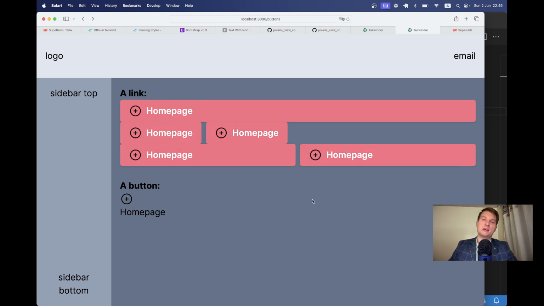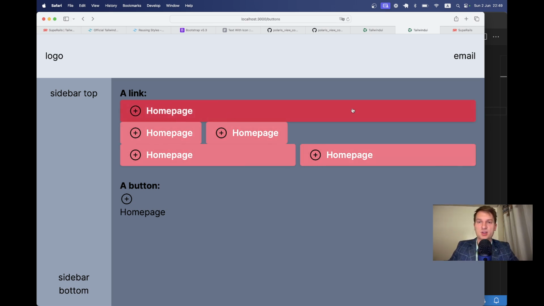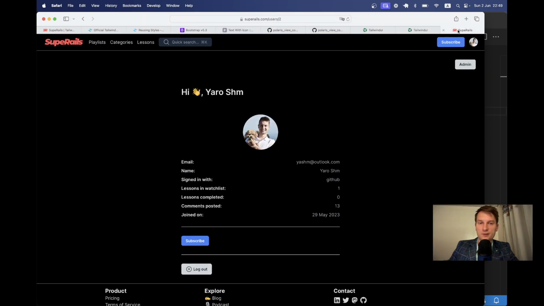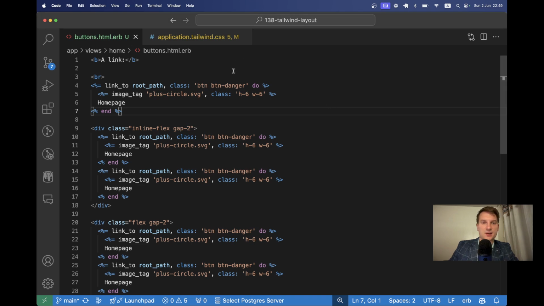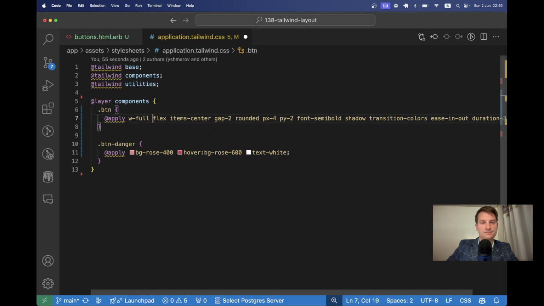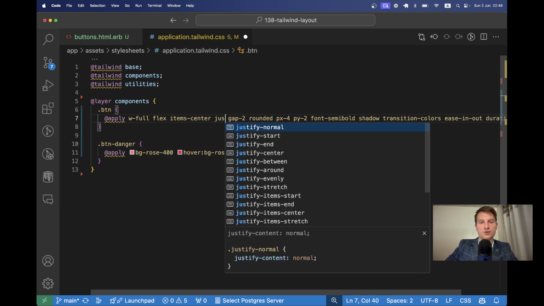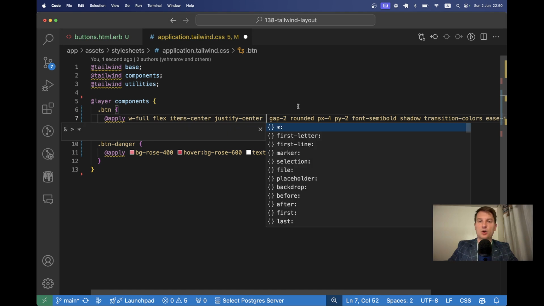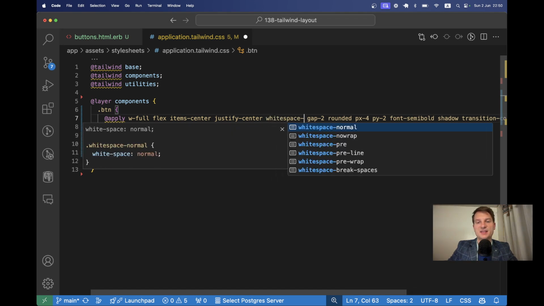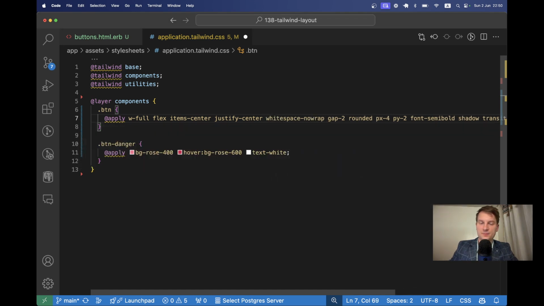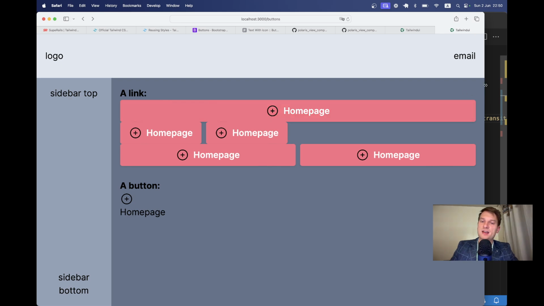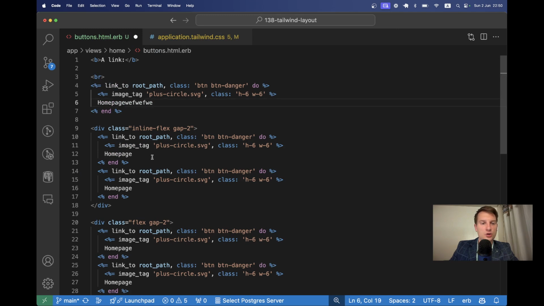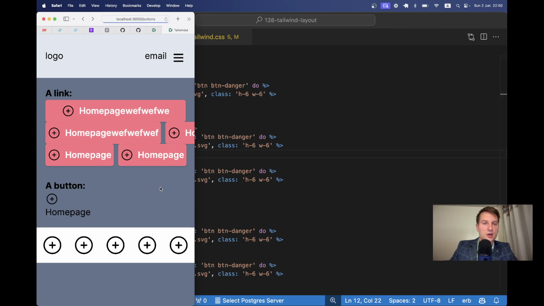Also, I would place the button text in the center. So here you see Bootstrap has the text in the center, and we are going to do the same. I will say justify center. And while I'm at it, I will also add the white space no wrap, so that if the screen becomes really small and the button text is really long, it doesn't get wrapped.